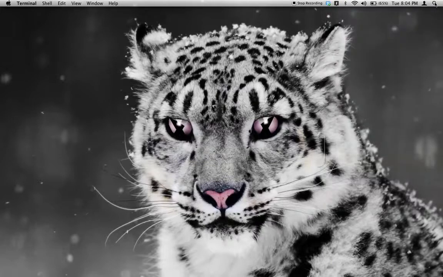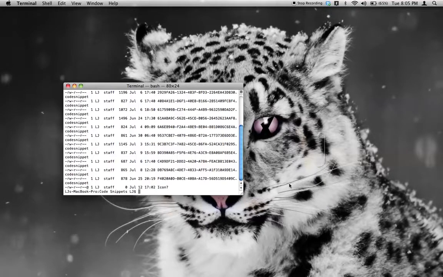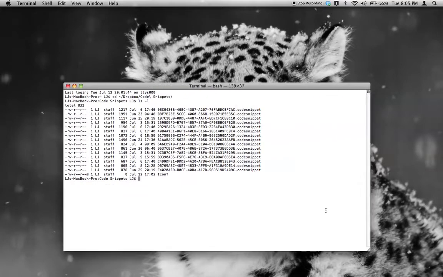So we're going to fire up Terminal. The first thing we're going to do is show you the Dropbox folder. So we're going to change directory to tilde, by the way, which signifies the current user, /Dropbox/code\ snippets. The backslash right there is an escape for a space in a folder name, and in this case we have a space. So let's look at the contents of this. We'll make this a little bit bigger here.